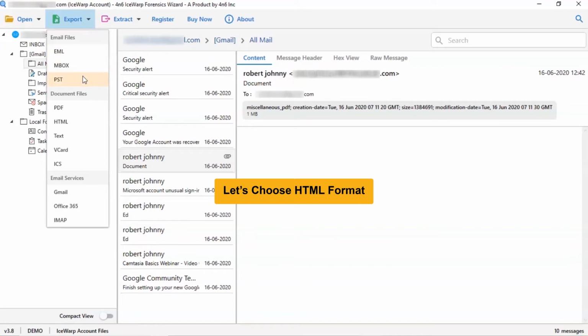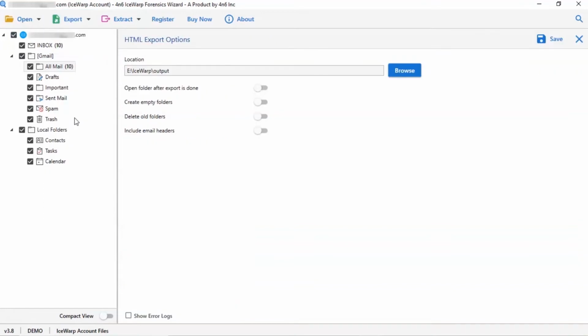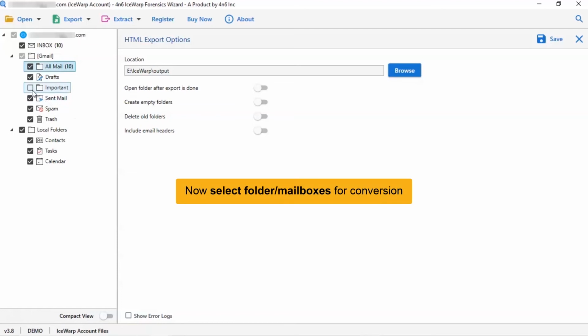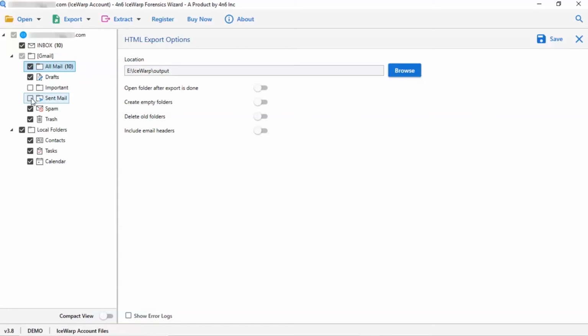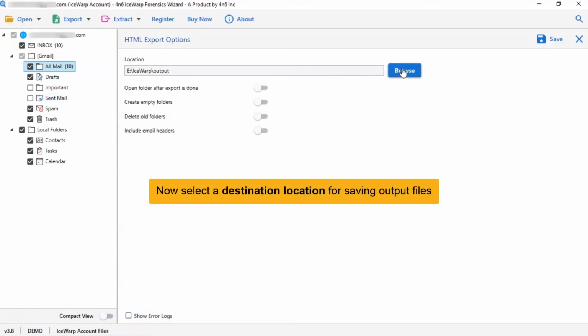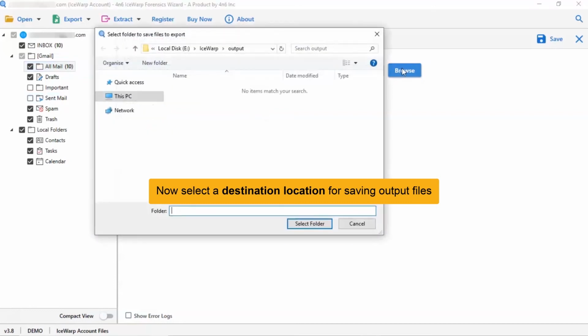So, let's click on the Export tab and select HTML to export IceWarp files into HTML format. Now, please select the desired IceWarp mailbox, and deselect the rest of the folders. Then, click on Browse and specify a location on your system to get the final results.